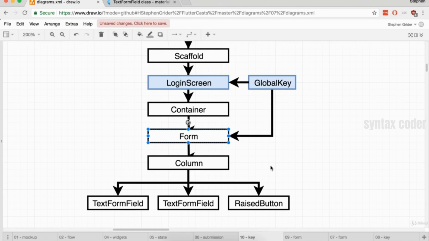So let's take a quick pause right here. We're going to come back to the next section and we're going to expand on this idea of global key a little bit. And I'm going to tell you exactly why using a form here with a global key is just a tiny bit more complicated. But for right now, all you need to understand is that to reference a widget that has been rendered to the screen of the device, we create a global key.